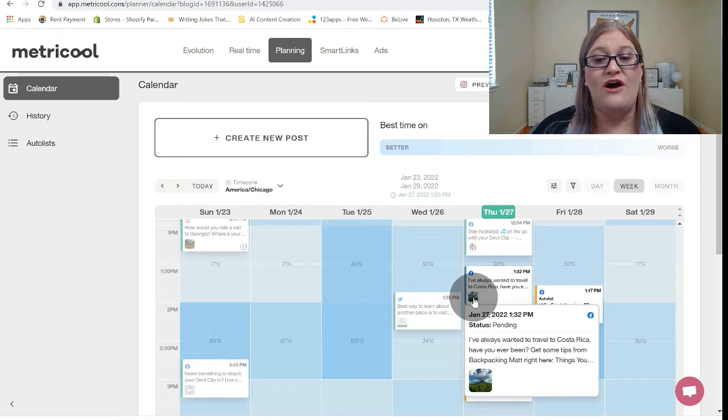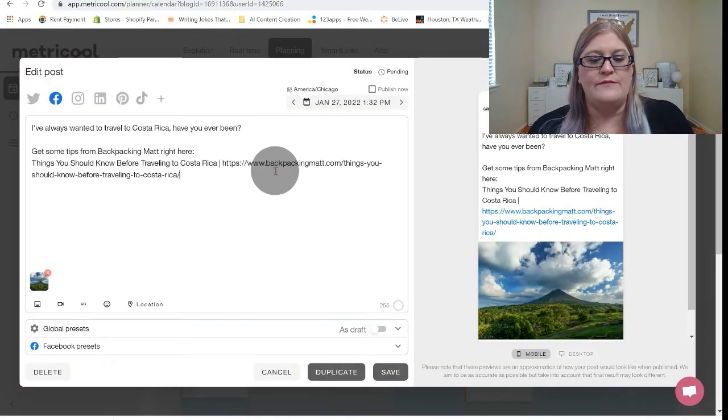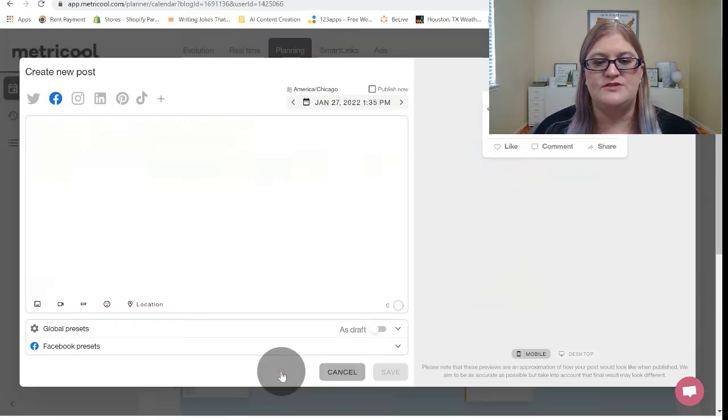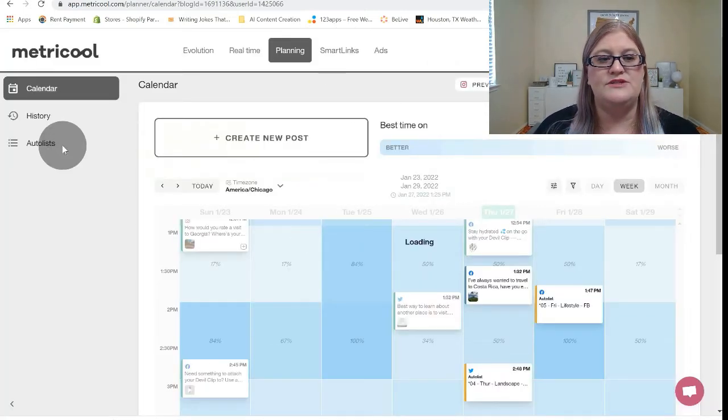Now, you can also take this post, and instead of having it on the calendar where it'll only post once, you can put it into an auto list. So I'm going to go ahead and click into the post again. I'm going to select everything and copy it, and then I'm going to hit cancel to get out of it. And I'm going to come into my auto list.